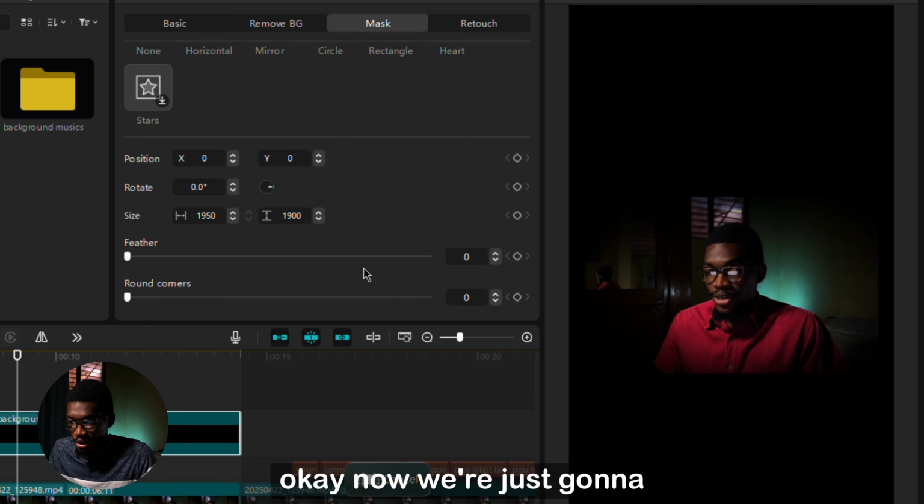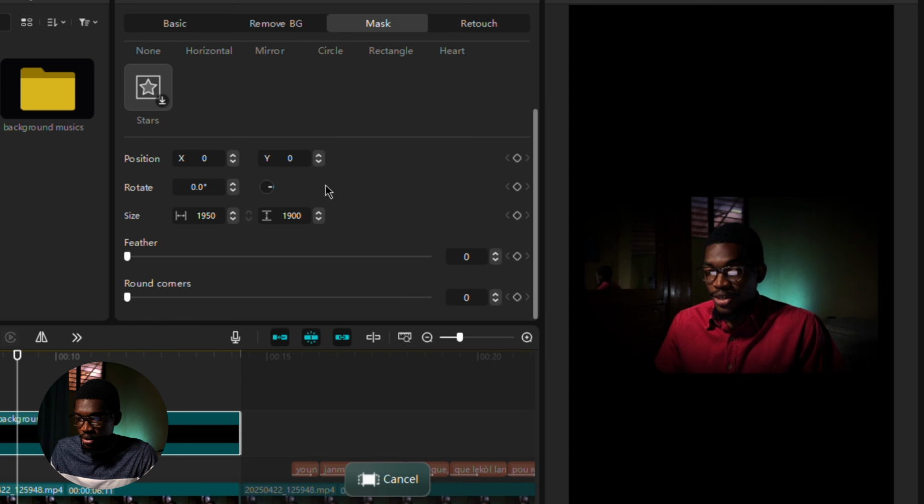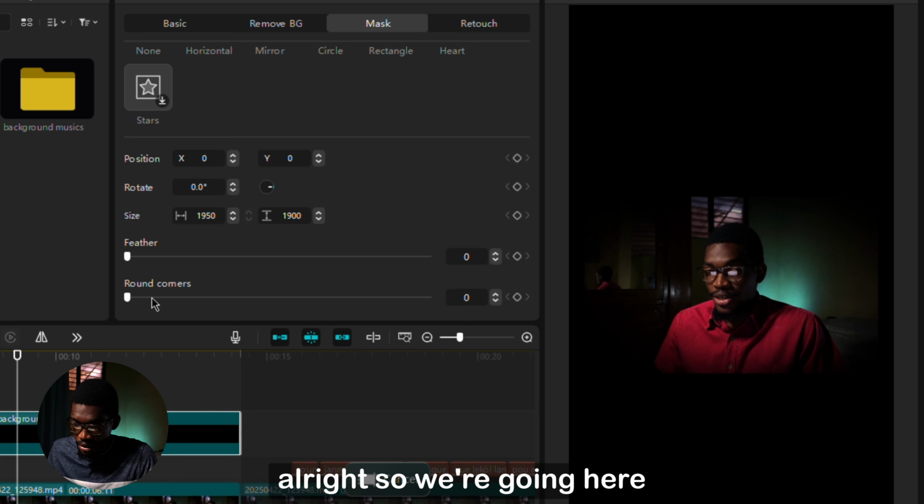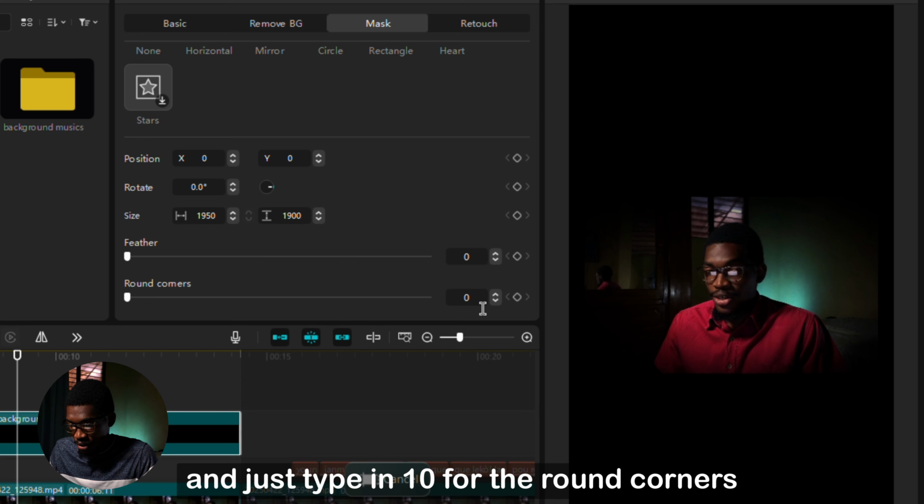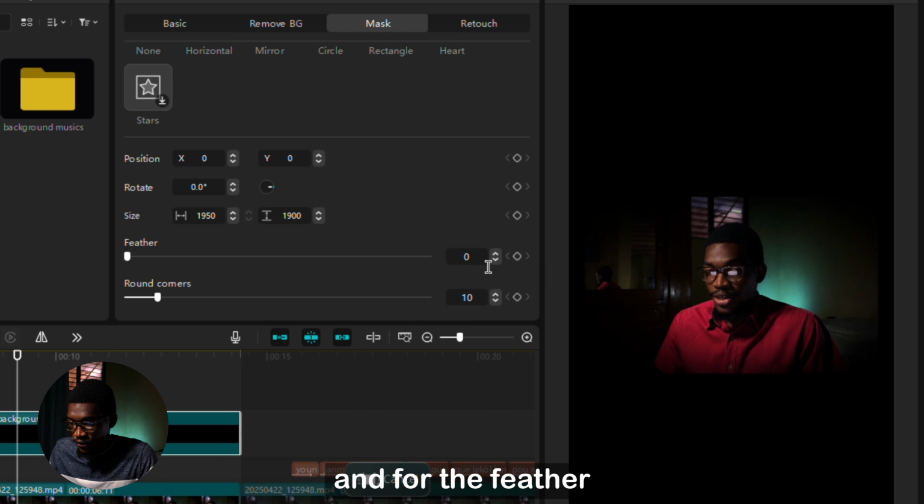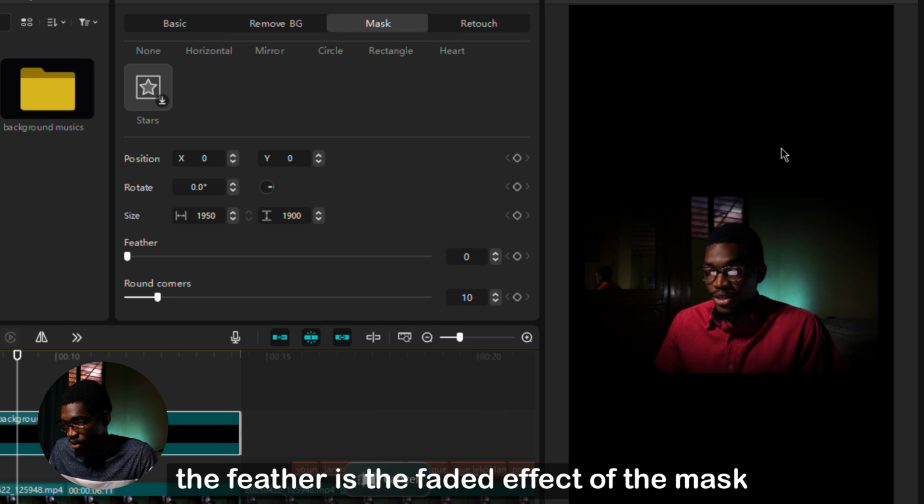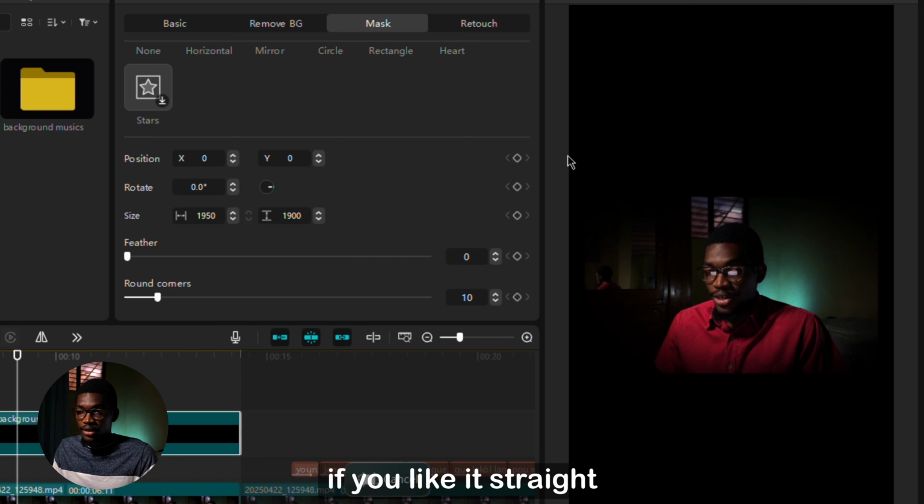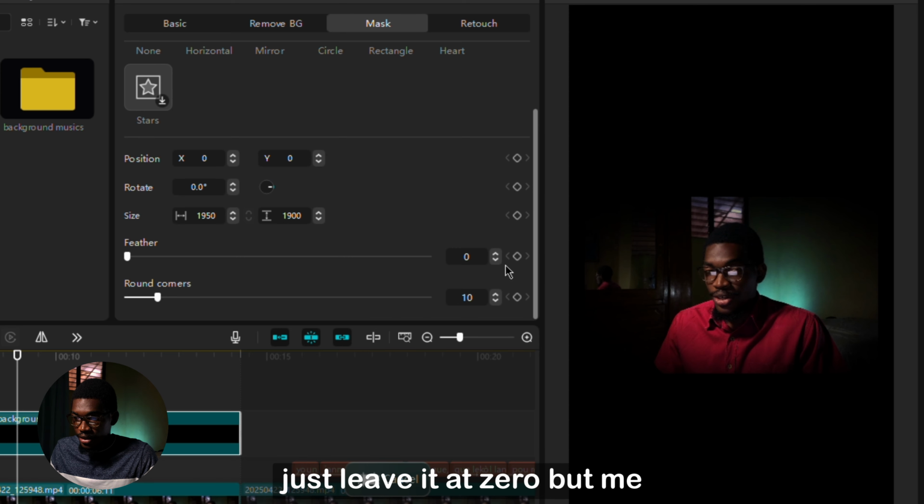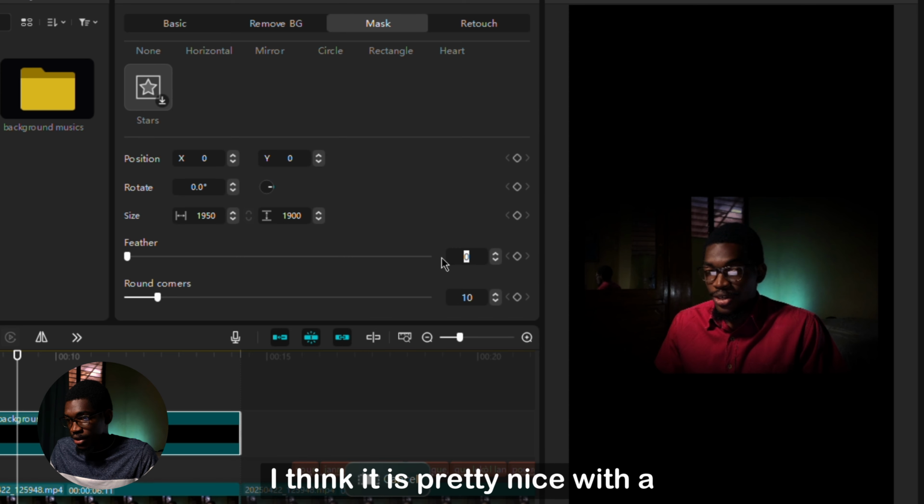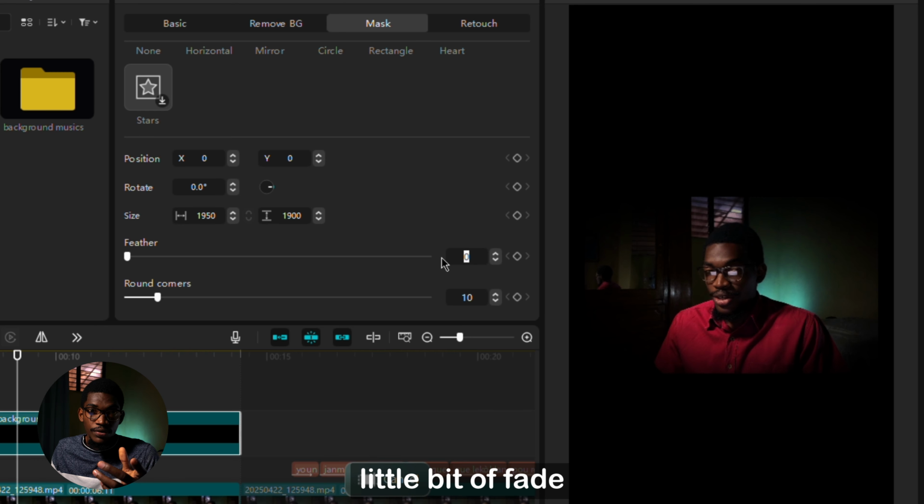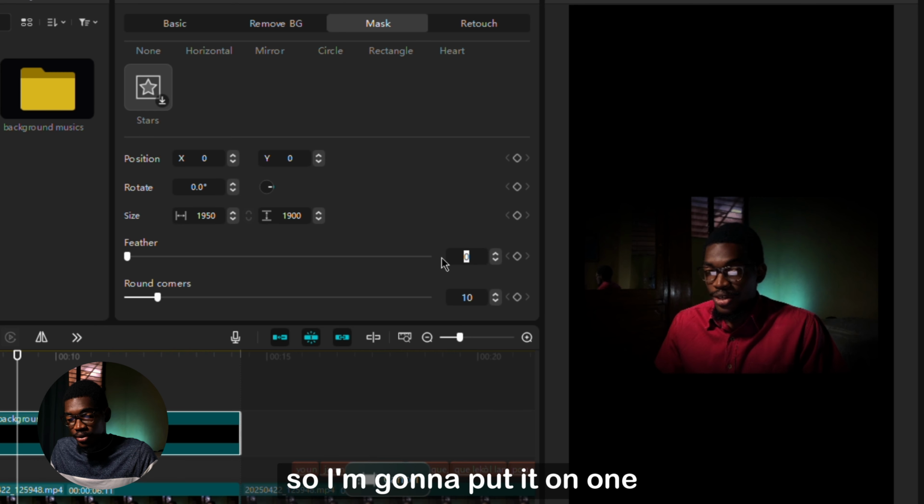Now we're just gonna get those corners around it. Alright, so we're going here and just type in 10 for the round corners. And for the feather, it is the faded effect of the mask. If you like it straight, just leave it at 0. But me, I think it's pretty nice with a little bit of fade, so I'm gonna put it on 1.